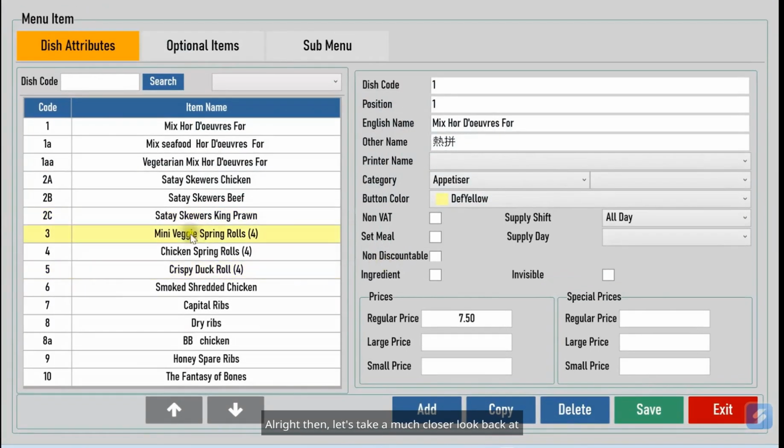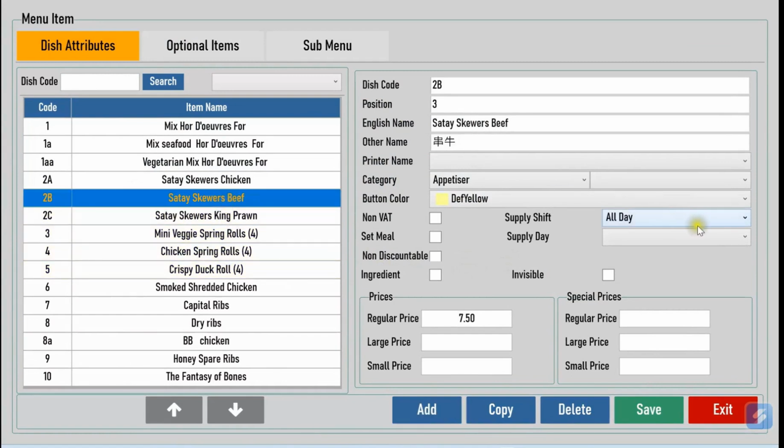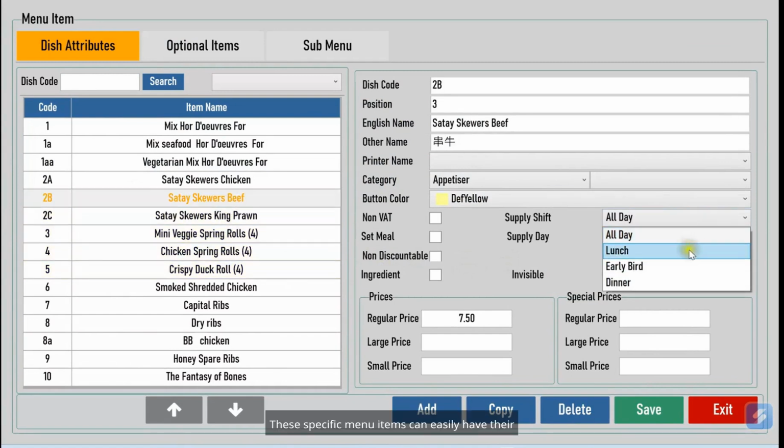All right then, let's take a much closer look back at those specific menu items now. These specific menu items can easily have their individual serving times defined. For example, if this is set as a lunch item, let's look at this beef skewer, the satay beef skewer, then it will only appear on the digital menu during that designated time period. It won't be available for ordering during dinner.